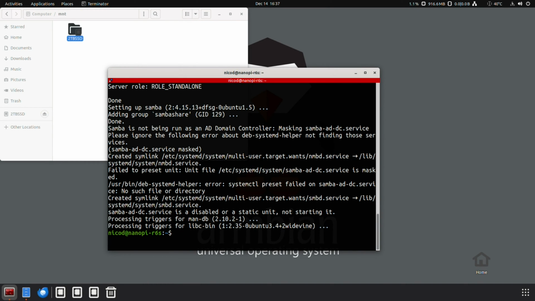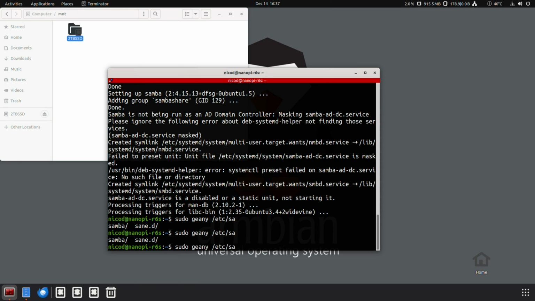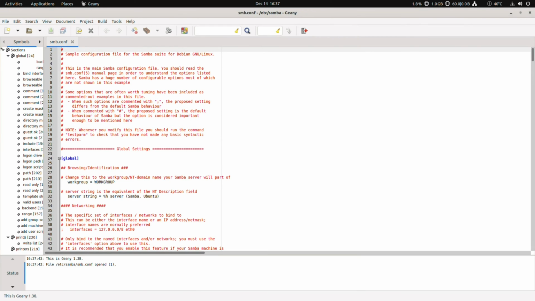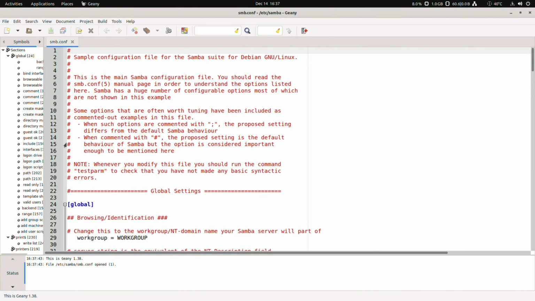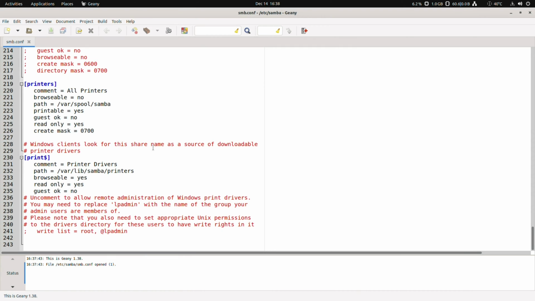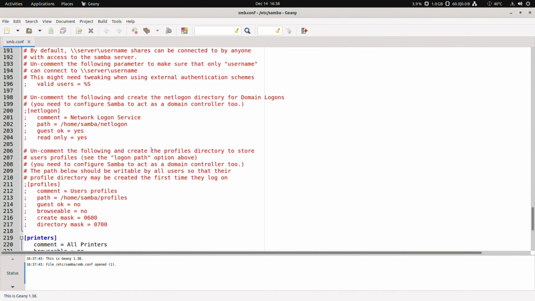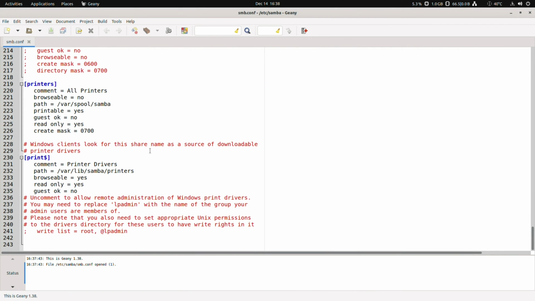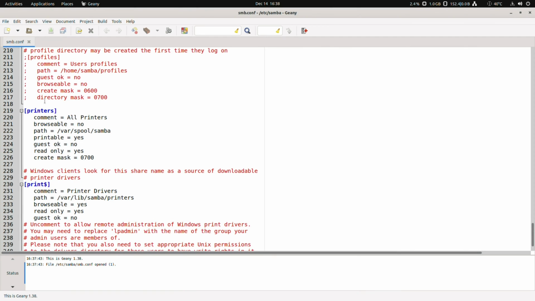And now we have to set up Samba. So use your favorite text editor. For me, that is Genie. So sudo genie /etc/samba/smb.conf. There we go down, and here above printers I always put it there. It doesn't matter I think where it is, but I always set it there.